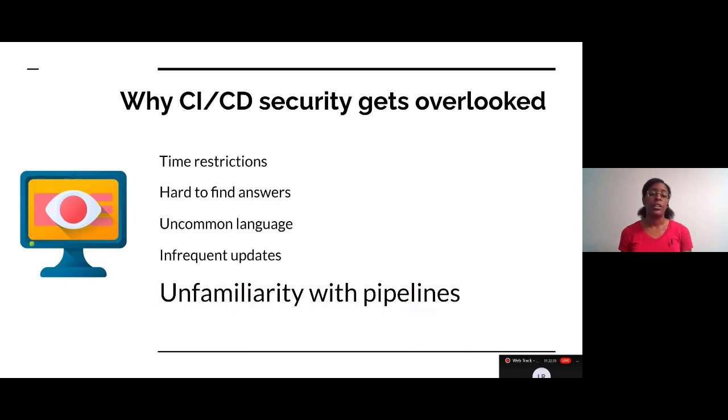And like I mentioned earlier, there's this trend of shifting to the left, and it's bringing a lot of people who don't normally work with pipelines into that space. So again, if you're a front-end developer, you probably don't touch the CI/CD pipelines very often. I know that I don't.